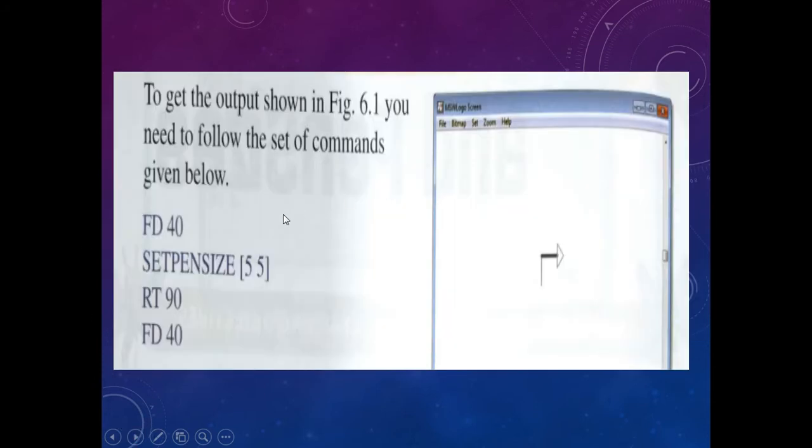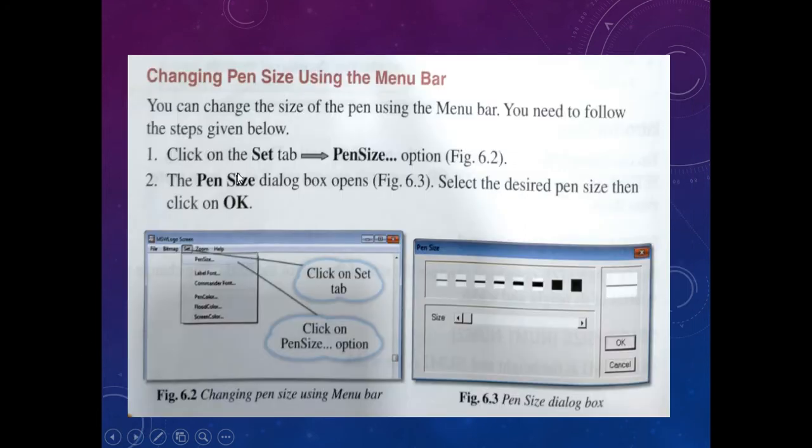How will we give the command to change the size of the pen? This way you have to give the command. The command is set pen size, then we give a space, open a square bracket, then one number, give one space and another number, and close the bracket. This way we can set the pen size, and we can set the pen size by using the menu bar also.